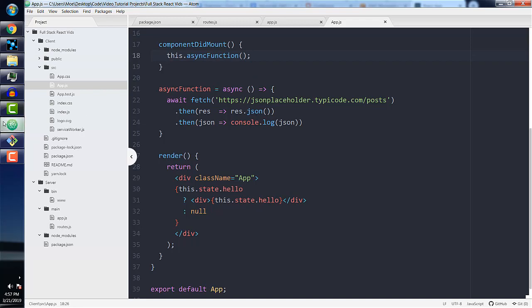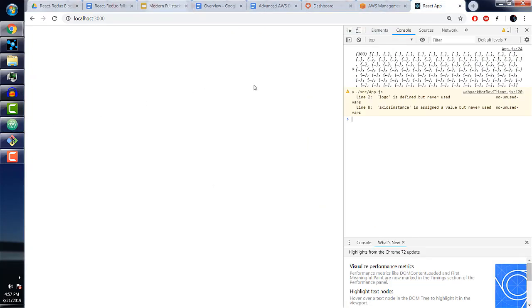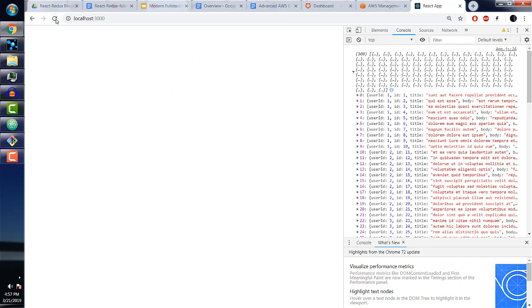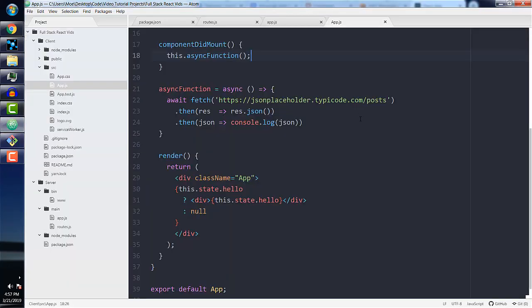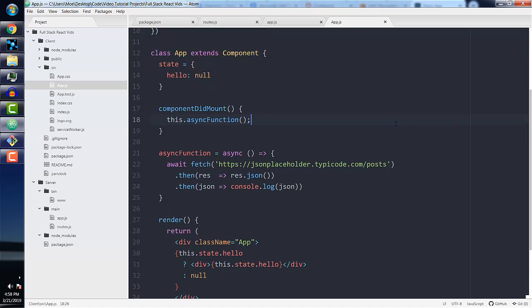If we look at the console, we see the posts are already there. But just to really make sure, let's reload the browser. And yes, we are getting our posts again. And since we don't have the Axios request, we are getting it from fetch. So this is essentially how you would make requests with the fetch and await and async keywords.